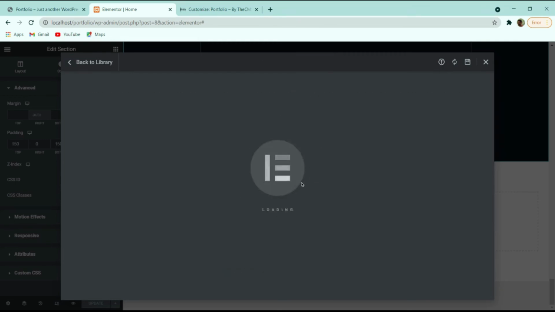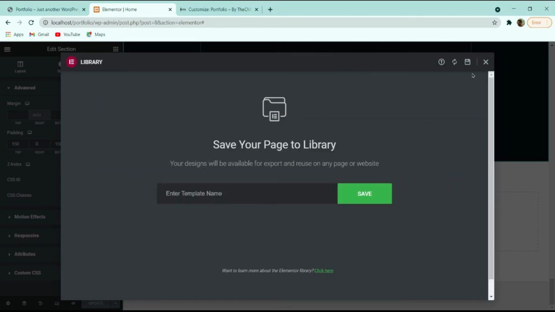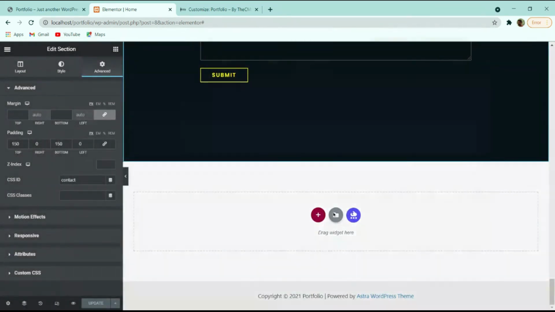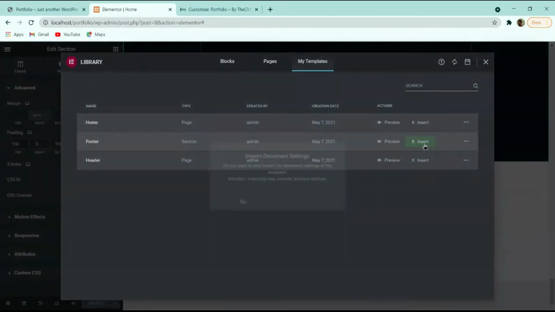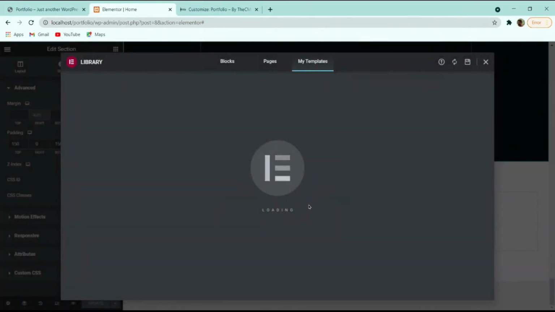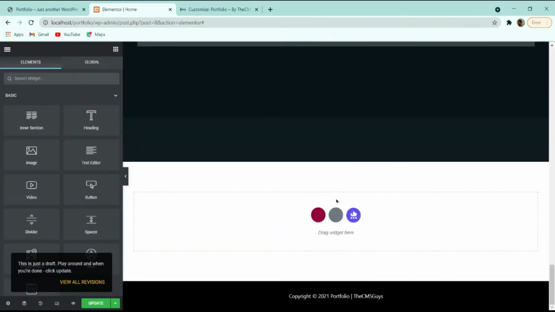I will not use it here, but I will tell you how. Here you can see that with this, let me click on save. Sorry. Here again I will go to this My Templates section, and here I will click on insert on this footer, and then within a few clicks, you can see that we have got that footer section ready.